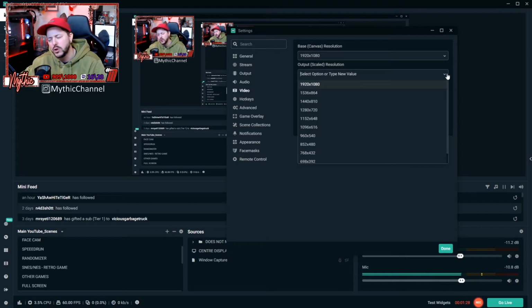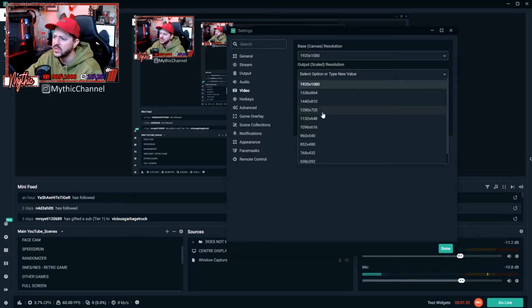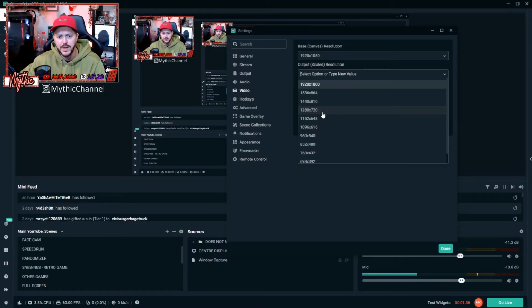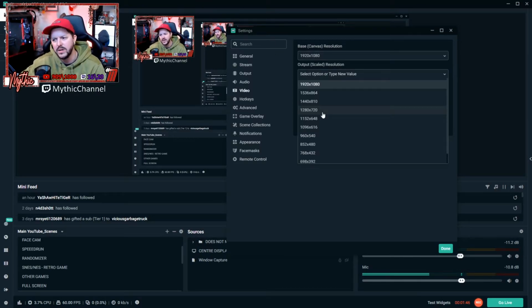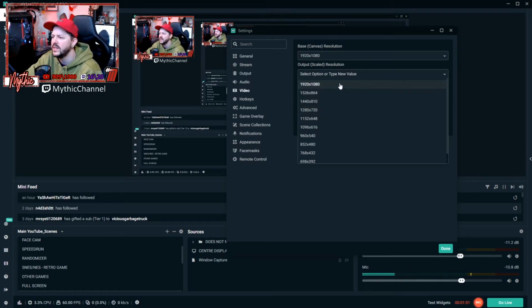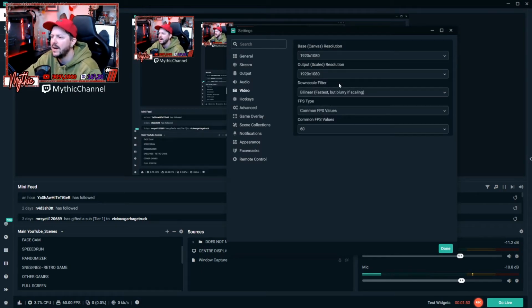Most people, unless you've got a powerful PC, I would downscale to 1280 by 720, because to be honest with you, most people won't see the difference. Lots of people watch on phones. Lots of people watch on tablets. You're not really going to see the benefit unless someone's hunched up in front of their computer or watching it on a massive TV or whatever. 720 will be absolutely fine.